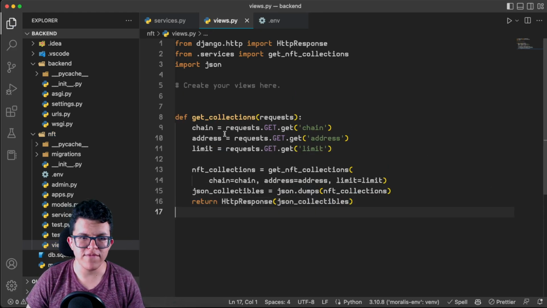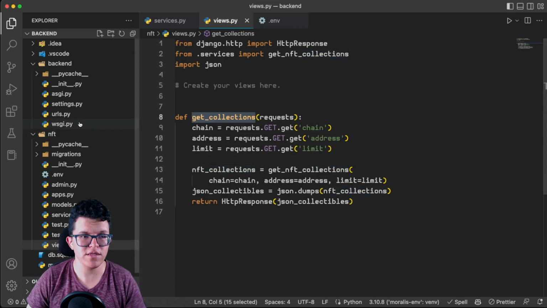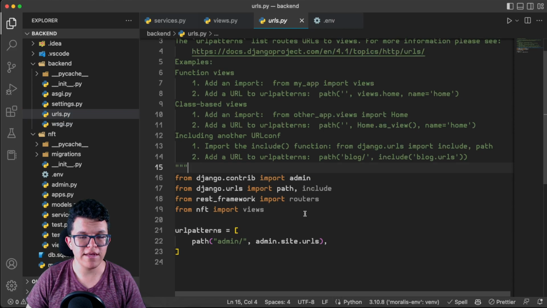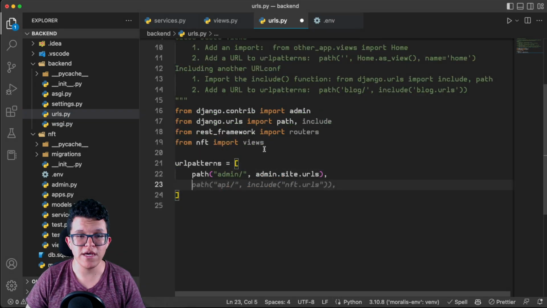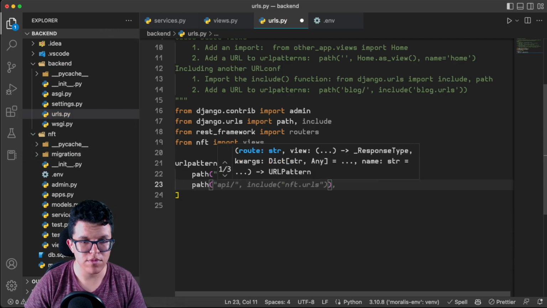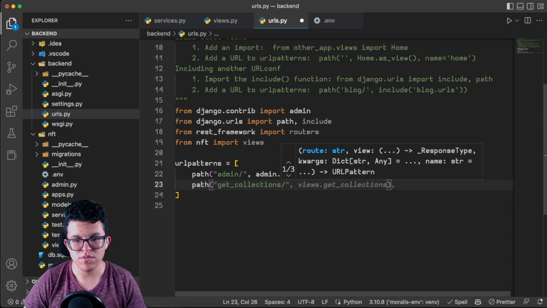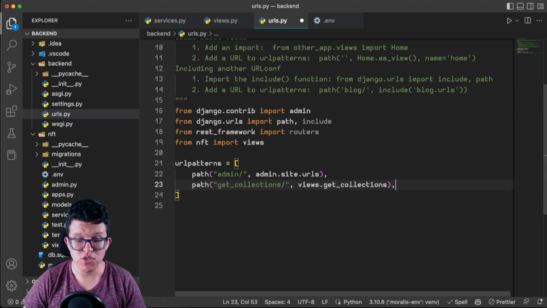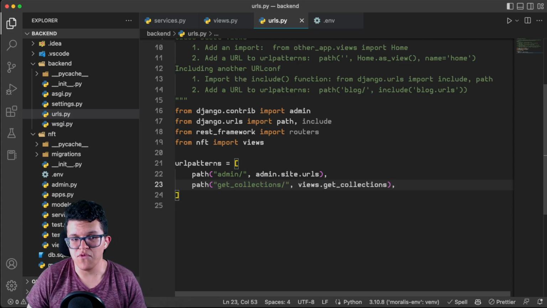Now, as we already have this view, we just have to add it to our URLs. So let's copy this, go back to the backend folder URLs and add it here. As you can see, I already have the views imported from the NFT application. So path get collections, view.get collections. Let's save this. And this is almost it for the backend.